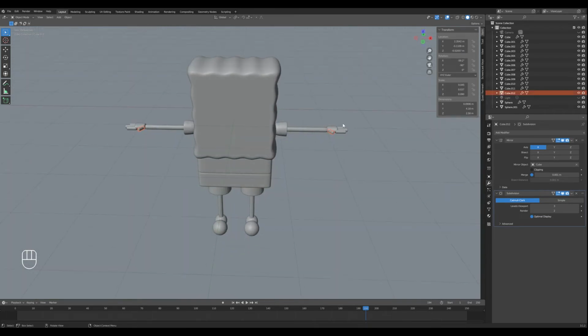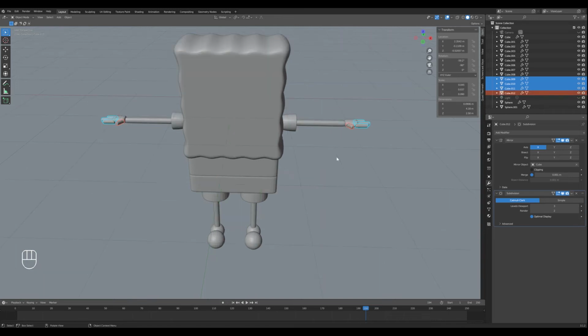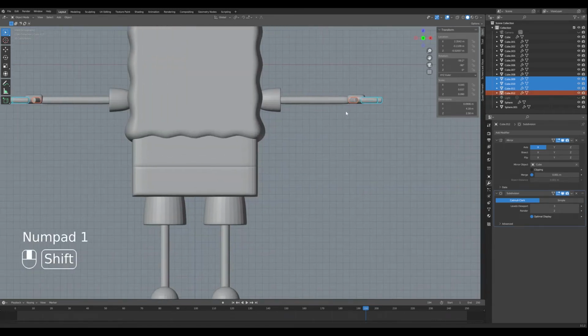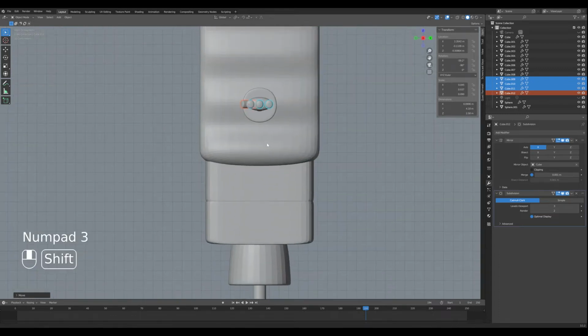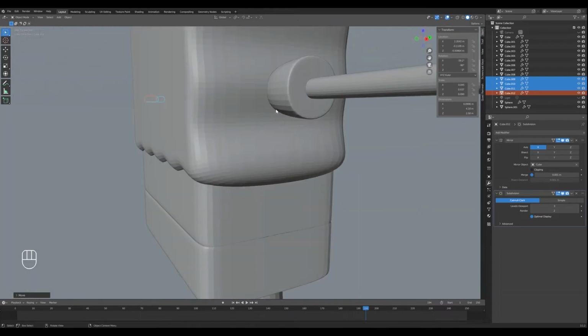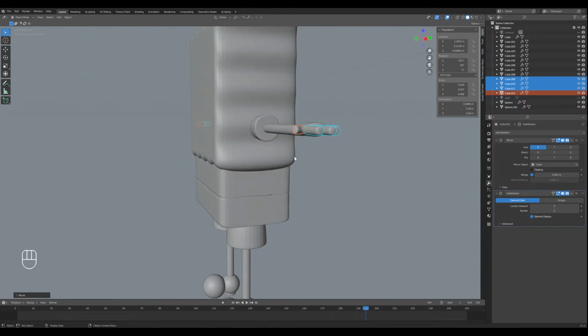I'm gonna click all these fingers. I can tell already, look, they're too far down along the palm of the hand. So I'm gonna click all the fingers, G, Z, move them up a little bit. And then look here from the side. Scale, there you go.